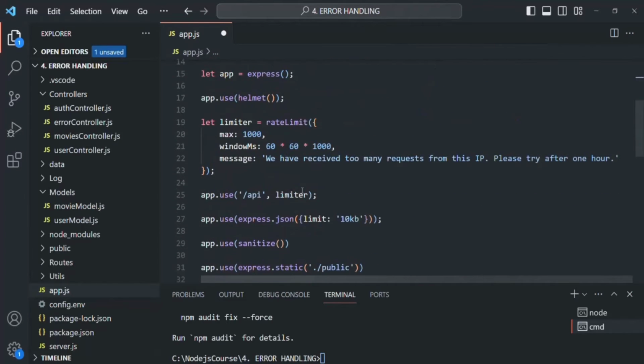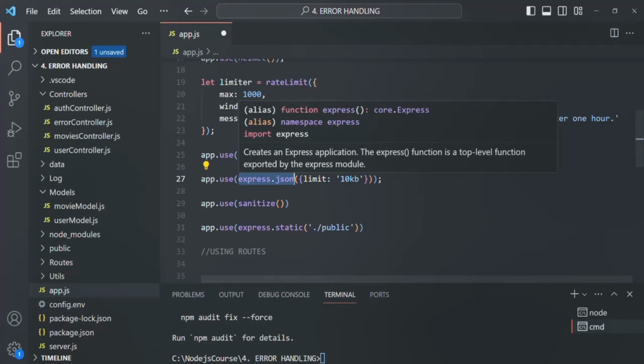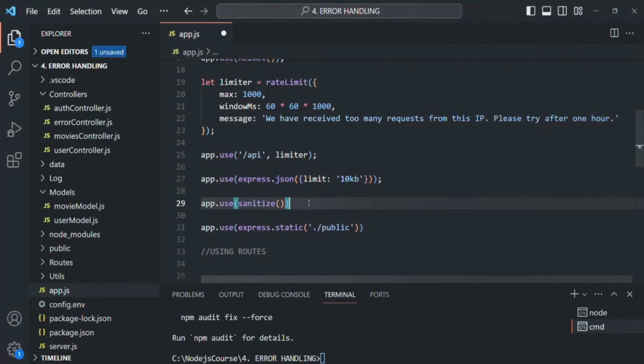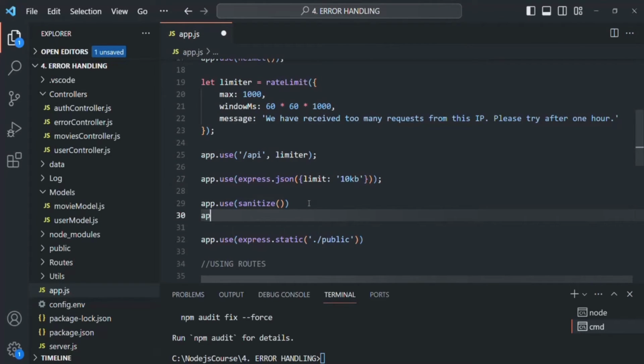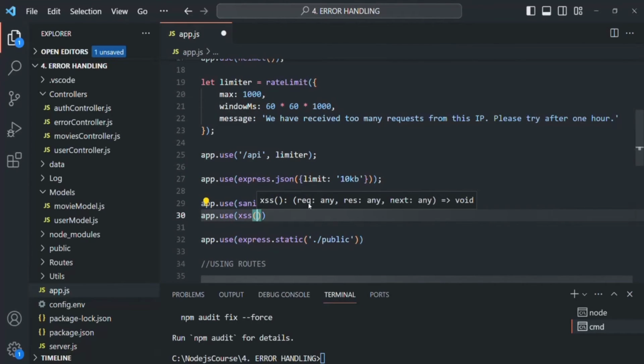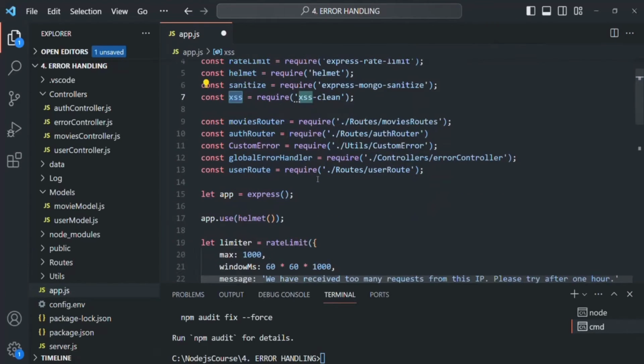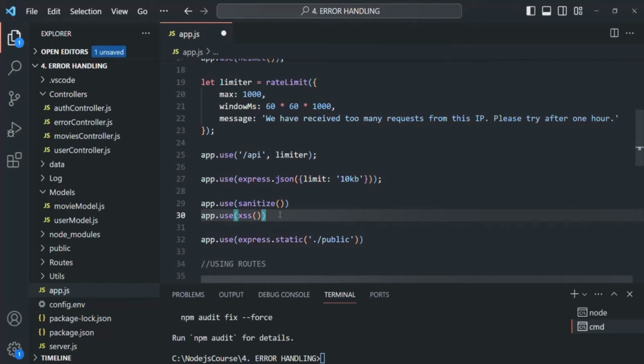Now here, once we have the data, so after this line, where we have the request data, we are also going to use the XSS clean middleware. So again, we will say app.use, and there I'm going to call the XSS function. This package also returns us a function. That function will be assigned to this XSS, and when it is called, it returns a middleware that we are using here. What this middleware will do is clean any user input from malicious HTML code. Okay, let's save the changes.